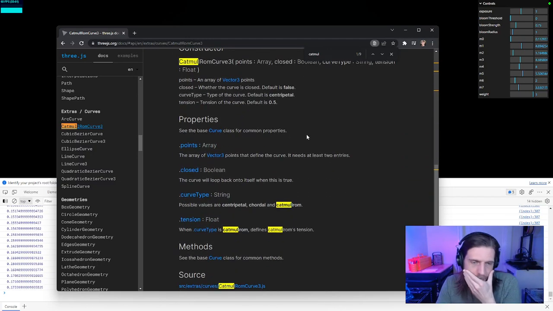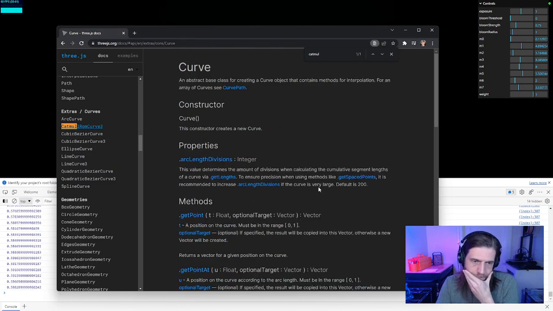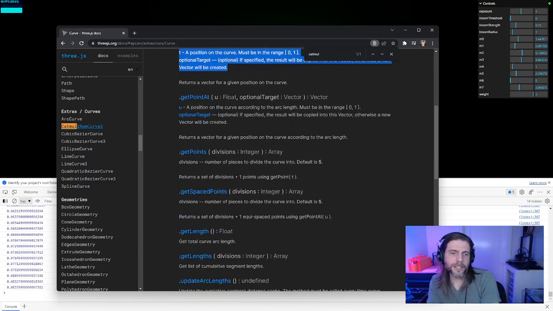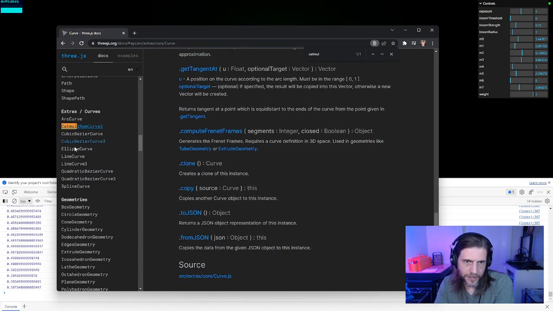But I don't want to draw it. I just want to evaluate along it. Can I not do that either? Okay, get point. So I wonder about the interpolation. I guess the interpolation is based on what class you use.